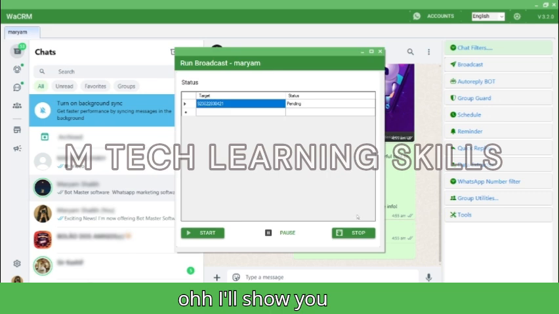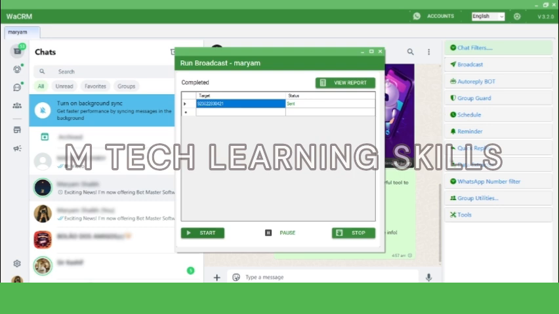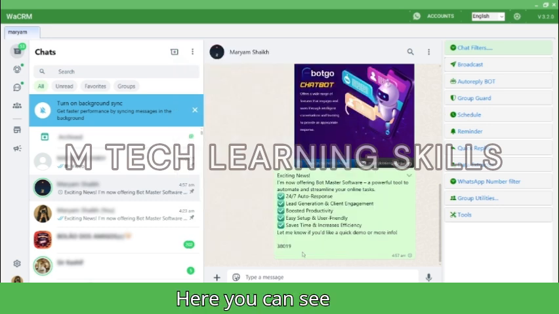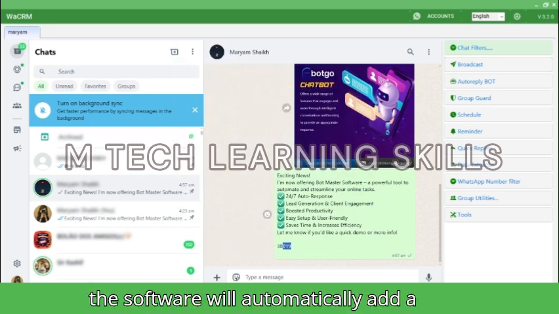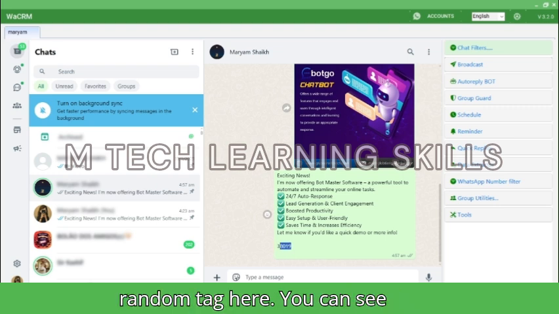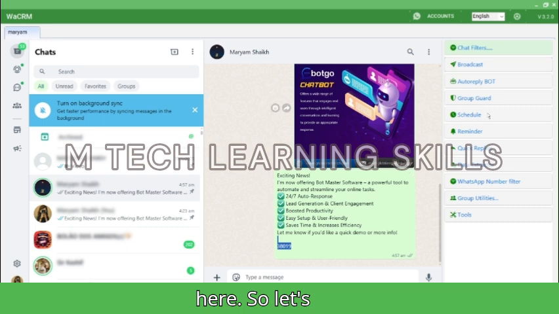So I'll show you. Start button. Here you can see the software will automatically add a random tag here.